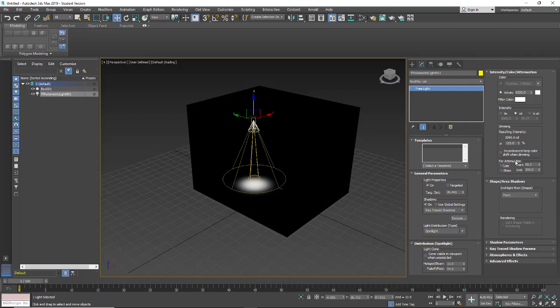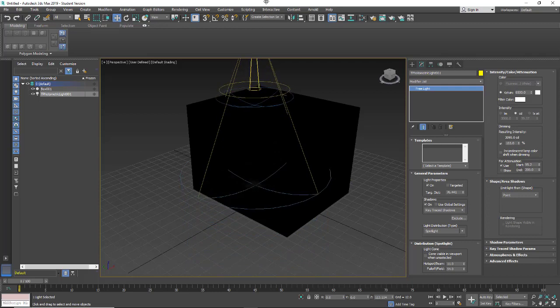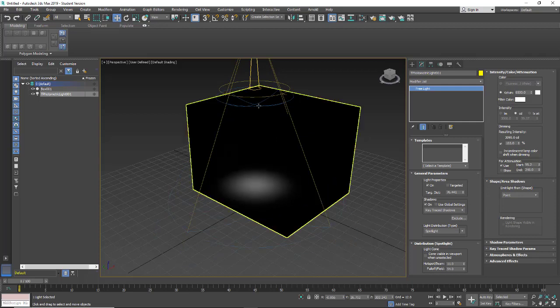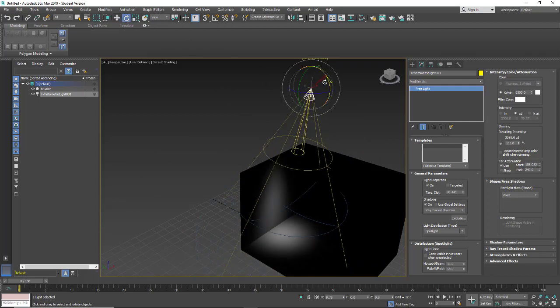And down here we have our far attenuation. We can use the far attenuation. And this is going to show where it starts and stops. So if I pull my light up, we can see that we have the end of our light value here. And I can move that further out. And then the start of our light value. So where we have the fall off begin. So let's pull this, I'm gonna rotate it a bit towards the wall.